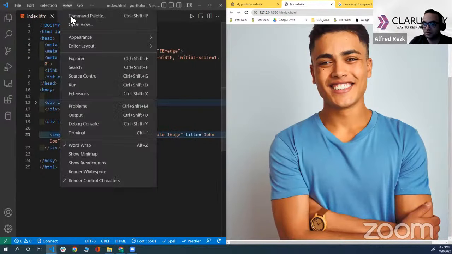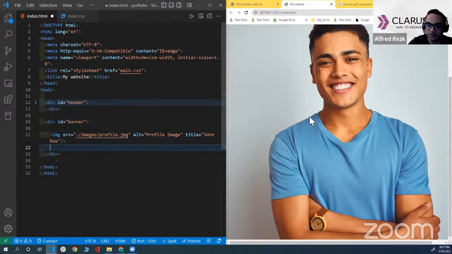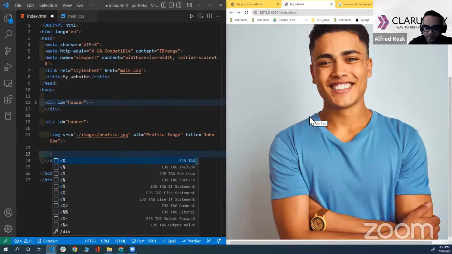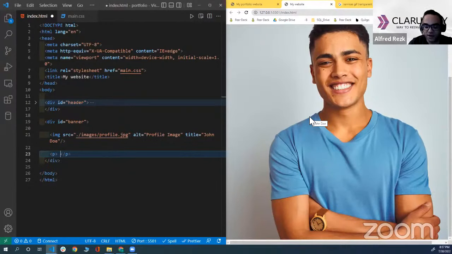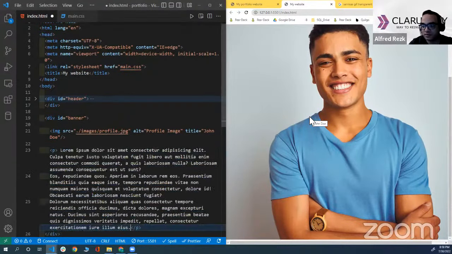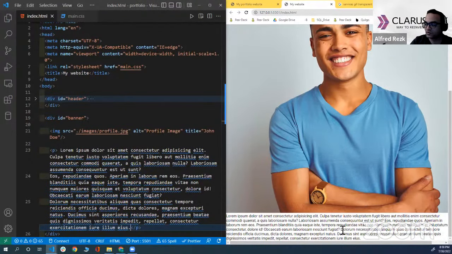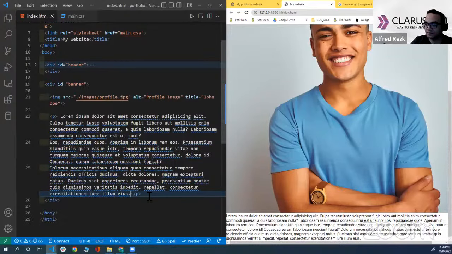Beside the image, I want some text. So I'm going to add a paragraph, and in this paragraph I will add dummy text, which I'm going to use lorem times 3. So I'm going to add 3 paragraphs. So now I added 3 paragraphs. So I have the text here.